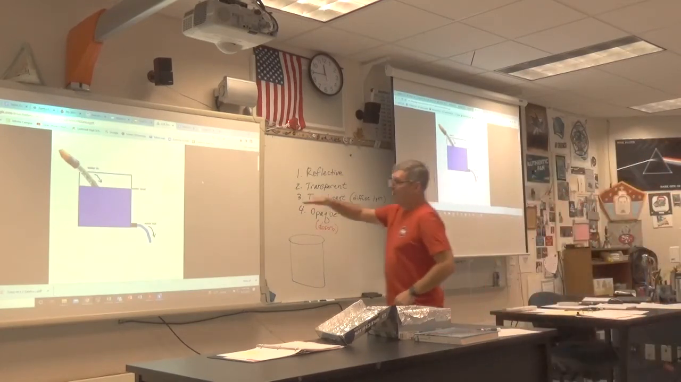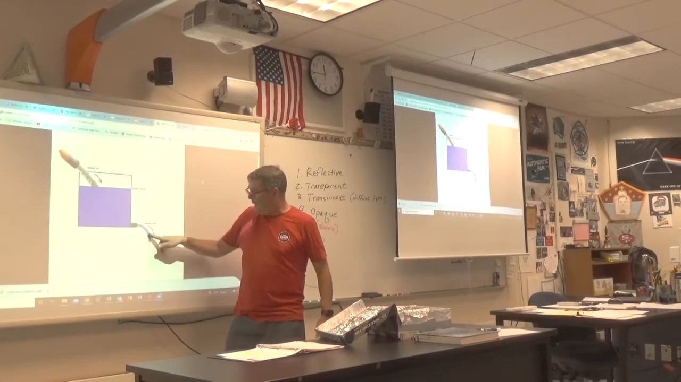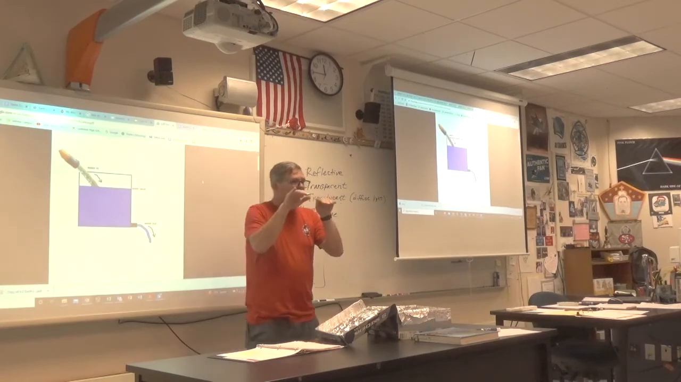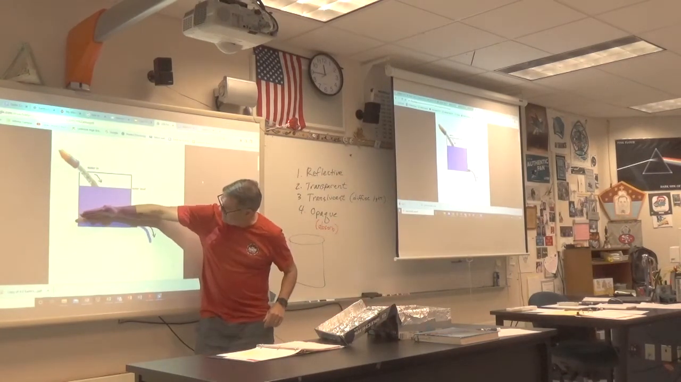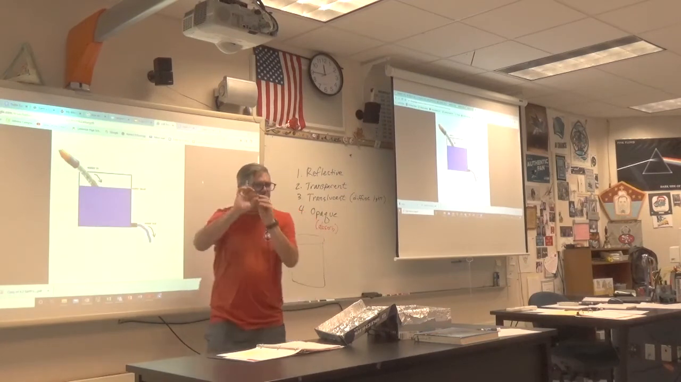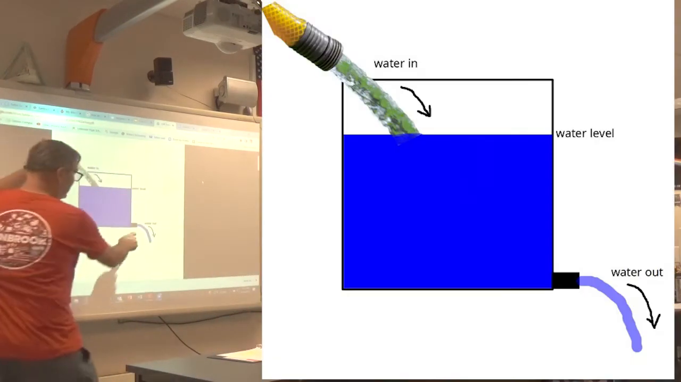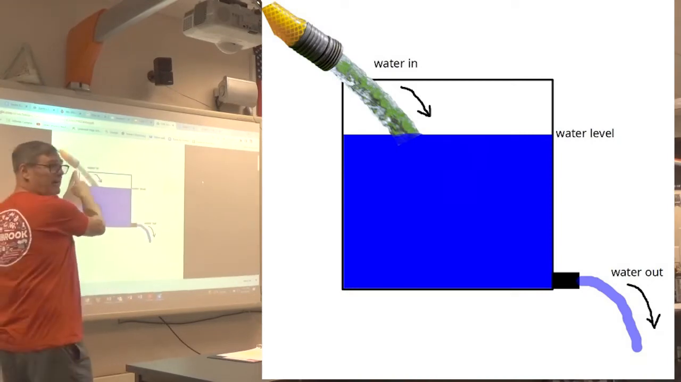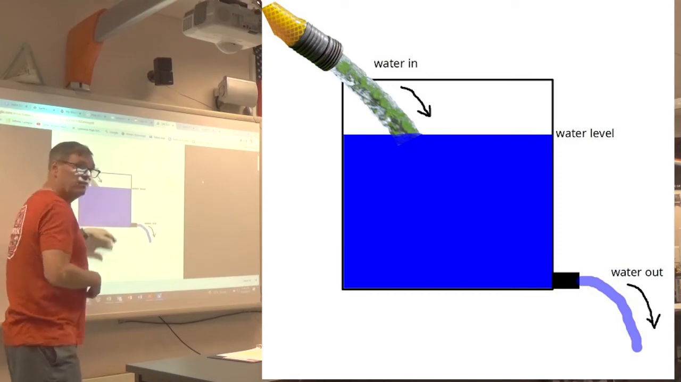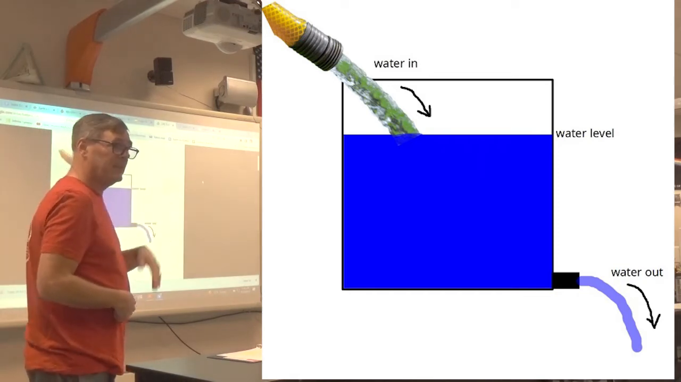But then, as the water level gets lower and lower and lower, what happens to this stream of water? It gets less and less and less, right? Until when the water is very shallow, it's just barely coming out, right? So if this water out is more than this water in, the level of the water in the bucket is going to get less, yeah?